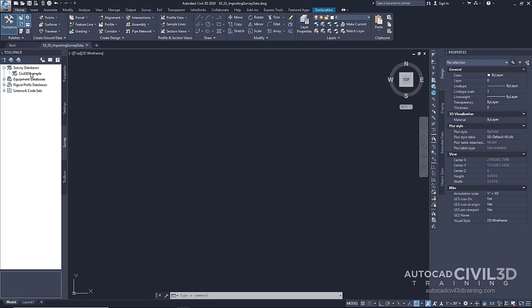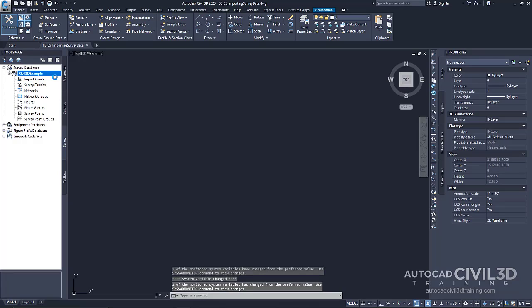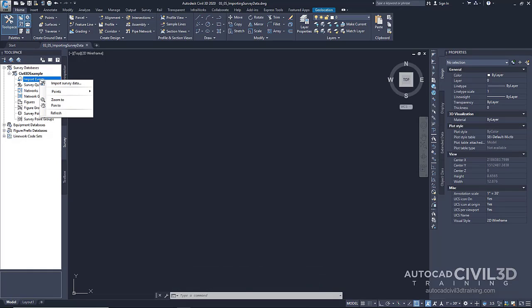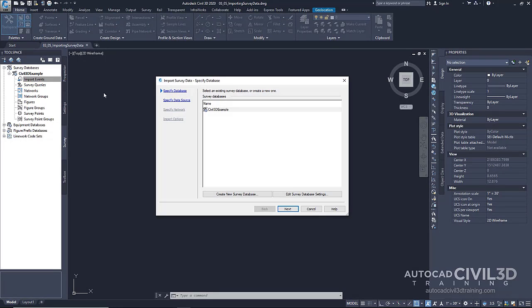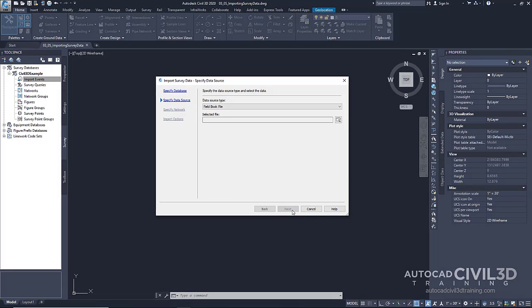Let's go ahead and right click on our database. We'll open for edit. And then what we want to do is go ahead and click on Import Events, right click, and click Import Survey Data. Now it gives us a little wizard right here. And since we've already set up our database settings, we won't have to go through this particular side of the wizard. So let's go ahead and click Next.